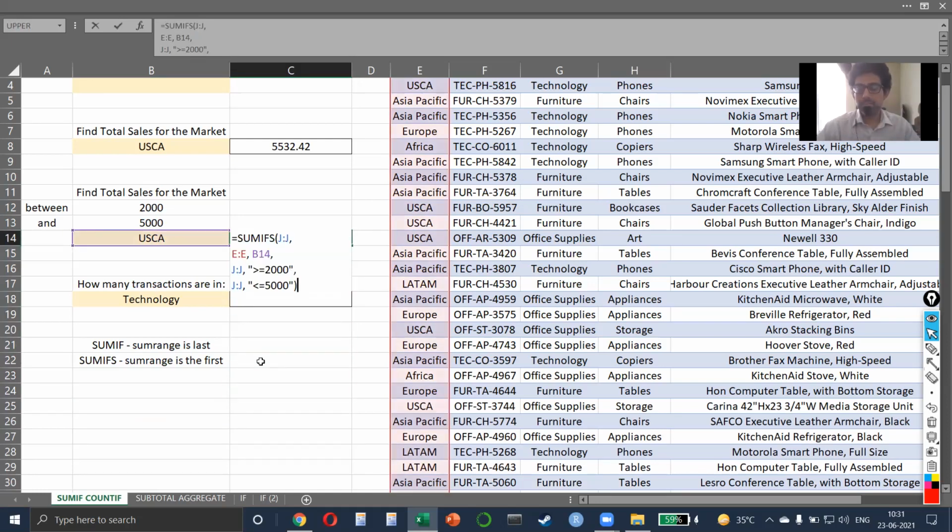Okay. So 3 conditions, everyone. First condition is USCA. Second condition is greater than equal to 2000. Third condition is less than equal to 5000. The value is 0. That's okay. Just change it to Asia Pacific, so that you get a result.